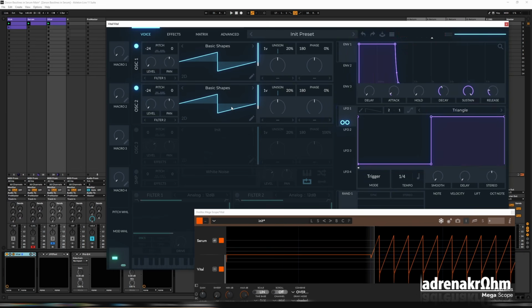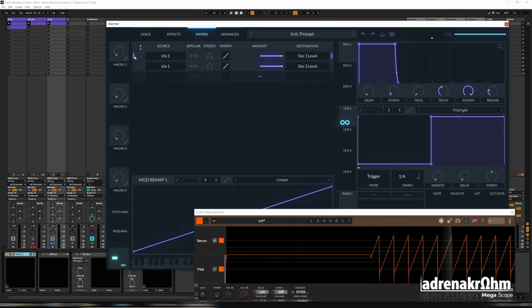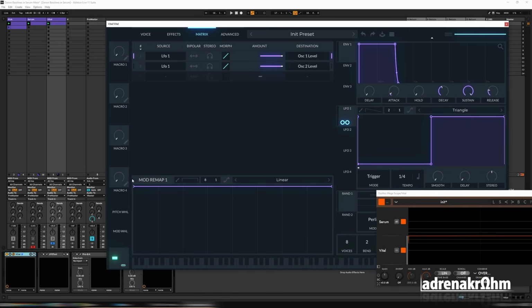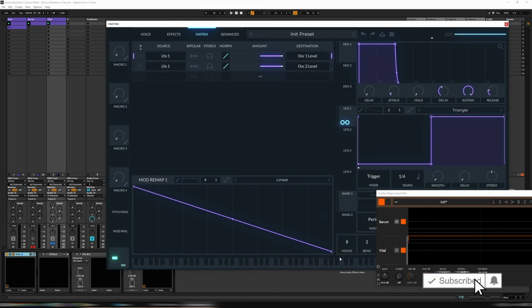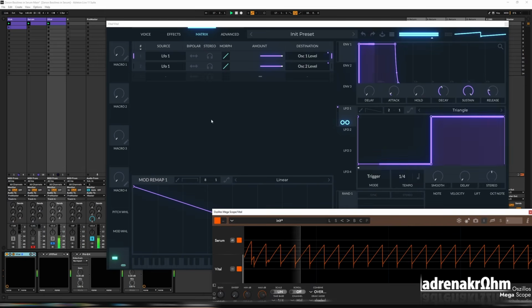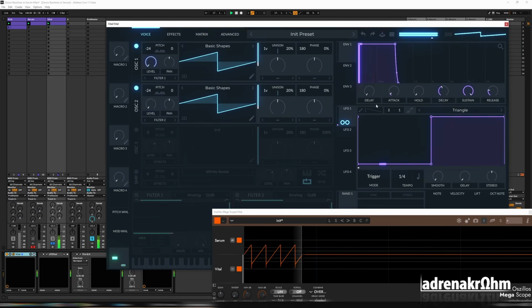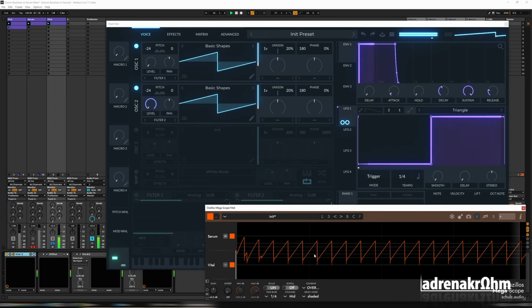So the second oscillator is going to be our offbeat bass, and then the top one is going to be our reversed, not reversed, but kind of sucking up sound. But now we need a way to activate the first half as well. So let's go to our matrix here, click up here, and then we need to go to the mod remap and turn this down the other way. So there we have it.